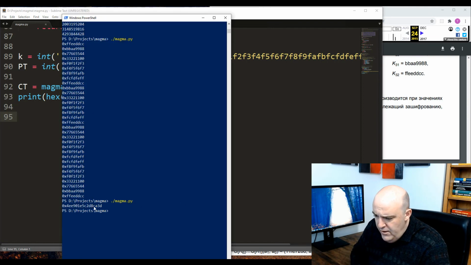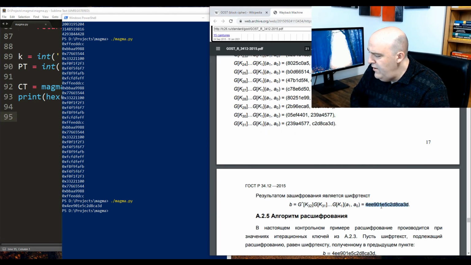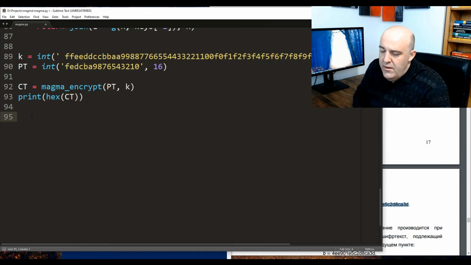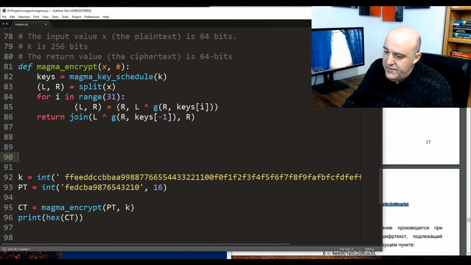So 4EE and ending in a 3D. And we're good. 4EE ending with a 3D. All right, so it looks like our encryption function is working. And now we need a decryption function.